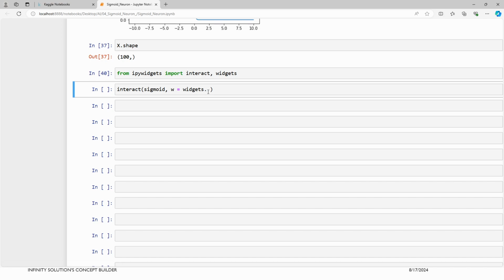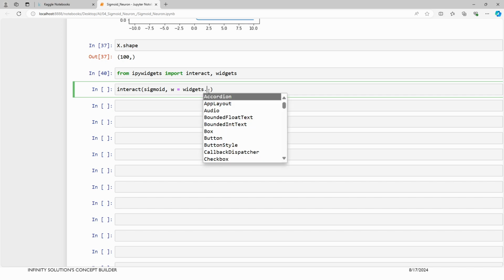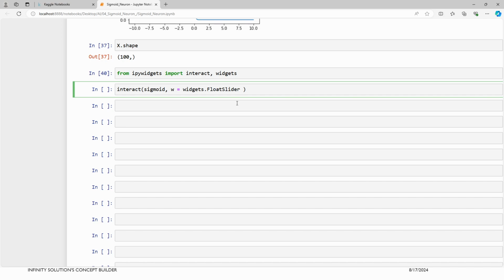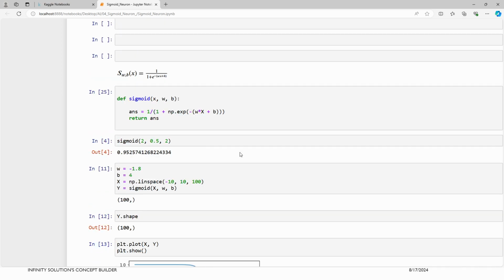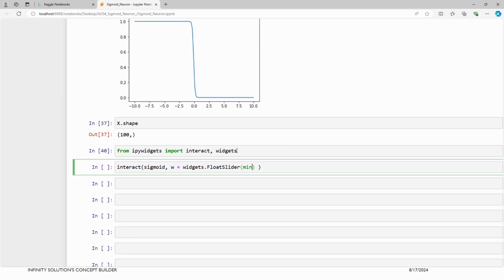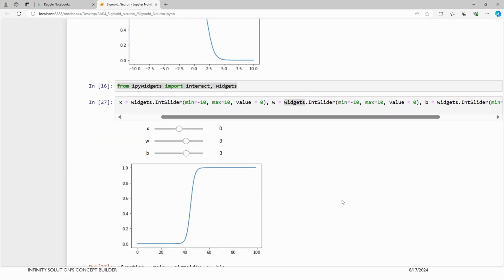Okay, so I'll just write dot, and you will get a lot of suggestions. Here we used integer slider, but you can also use float slider. So now I'm showing you float slider. What should be its minimum value? -10. So let's write -10. Minimum should be -10.0 because you're using float, but it doesn't matter. Max should be, let's say, +10, and our initial value should be, let's say, 0. Correct? So that's how it works.